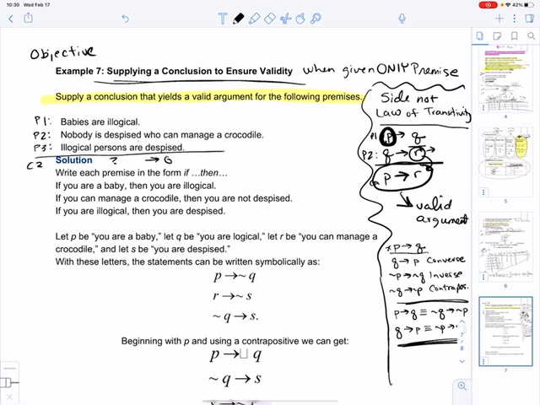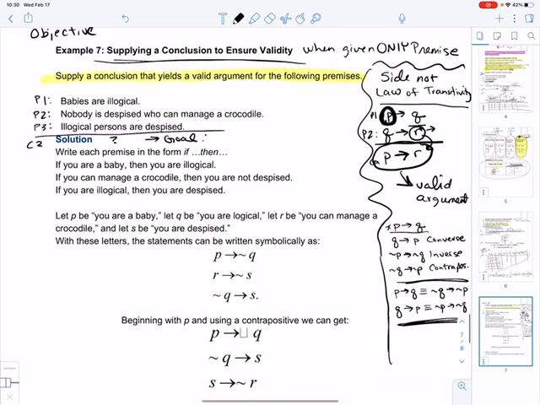That is our goal. So your first step, because we don't have if-then statements, because we're still going to do the same basic steps of letting P and Q and S and R equal these different statements, and then we're going to turn it into symbolic premises. We're going to do some maneuvering to see if we can come up with a conclusion. But before we can do that, we have to turn these statements into if-then form.